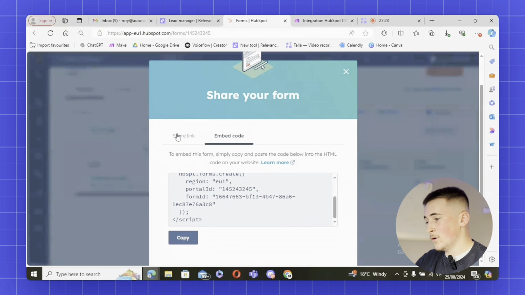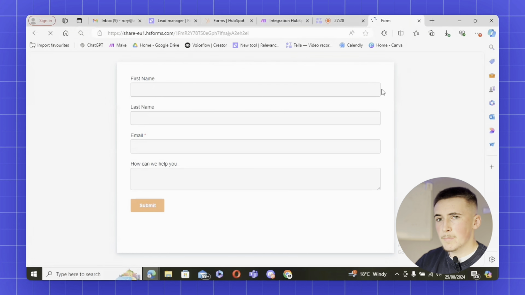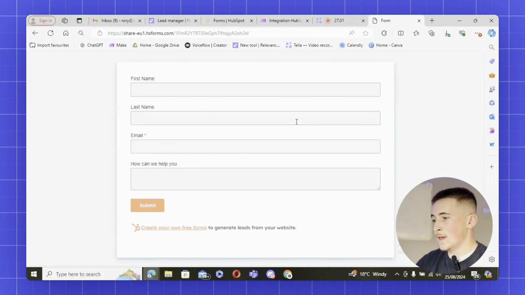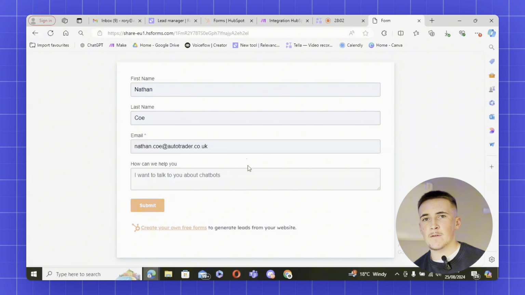But for now, I'm just going to click share link, copy that, paste that into my web browser, and then this is a contact form here, so I'm going to fill it out quickly. Okay, so for this example, I've used someone called Nathan Coe, who is the head guy at Auto Trader. If you don't know what Auto Trader is, it's basically an app where you can sell used cars. It's just the first thing that came to my mind, and I've managed to get his email address. To test it out, you need a valid email address from a company, so I just decided to use this guy, Nathan Coe.